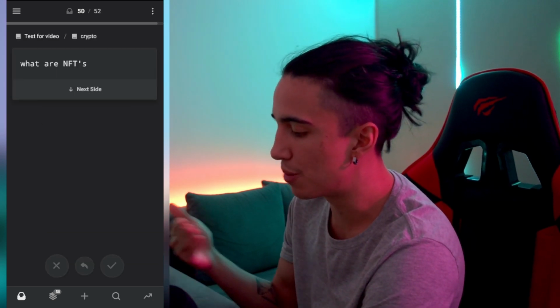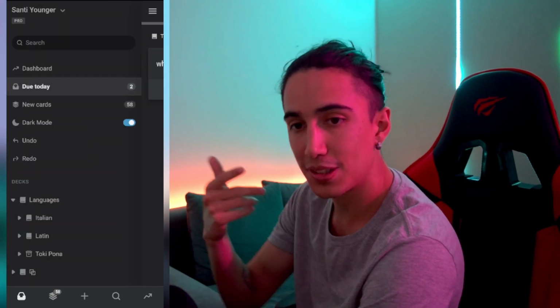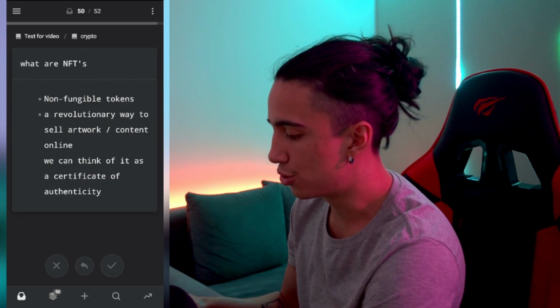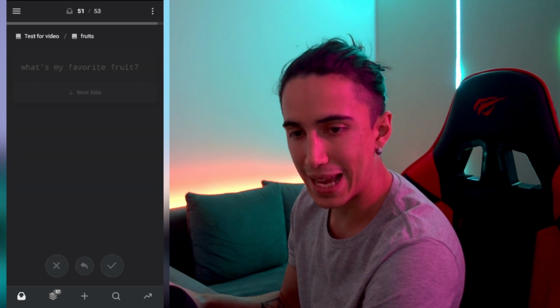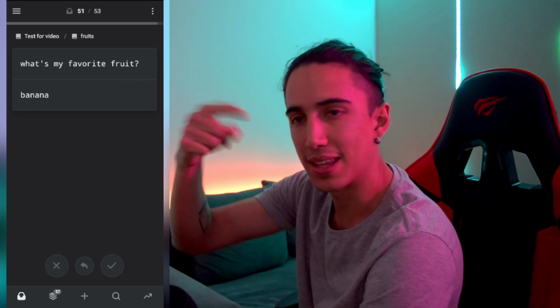As you can see, it already added the two flashcards in the due today. So that way you can start practicing whatever is due today. You show the answer. If you don't know it, you press X like that. And then we have another question here. If you know it, you press that check in there, right?